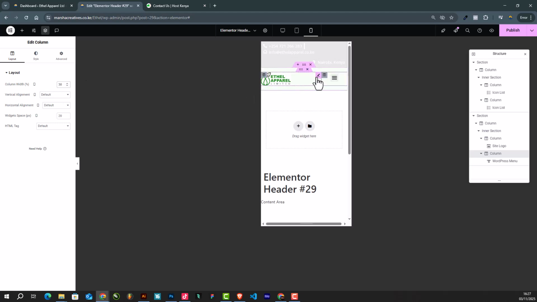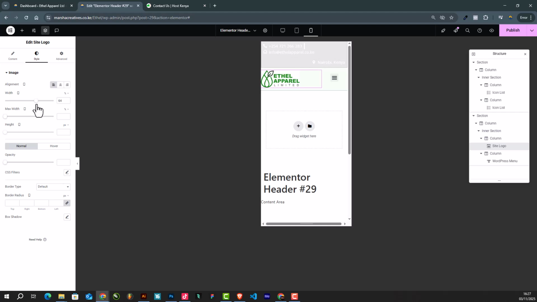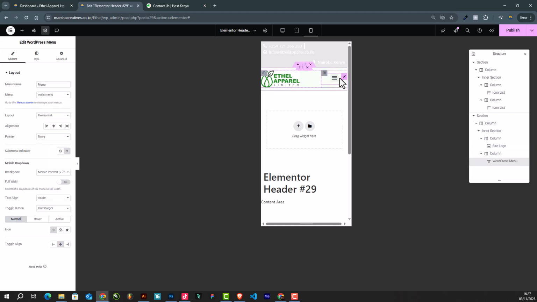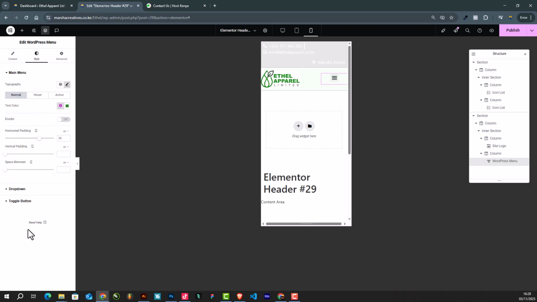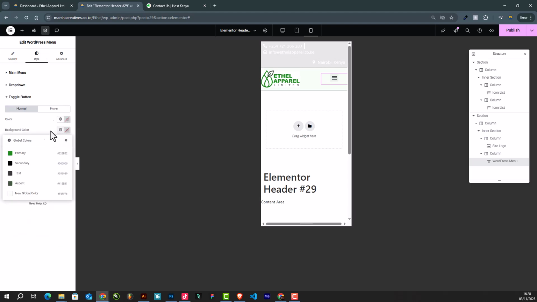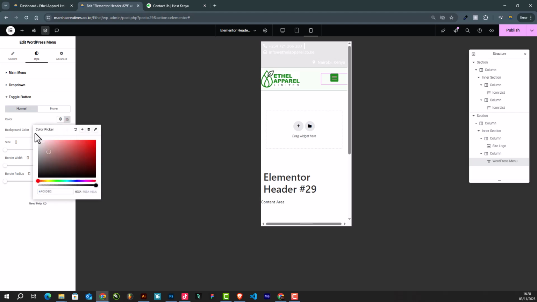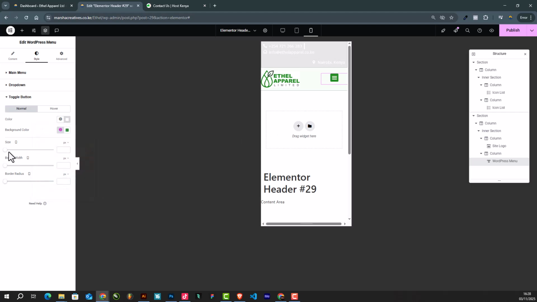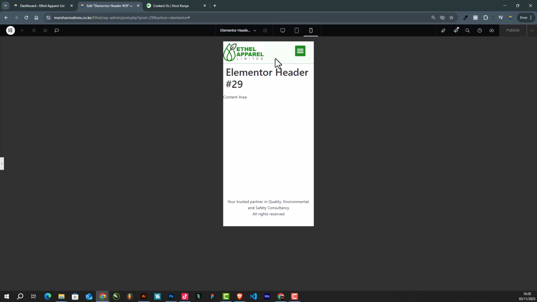Okay, so now we have our logo over here for the mobile. Let me just click on it, go to style, and try to increase the size a little bit to something like that. Then go to this. What we want to style is this toggler button, the button that someone presses and the menu scrolls down. So that's called a toggler. Go to style, go to toggler button. Let's make the background green, and let's make the color white. And we can increase the size of it a little bit like that. So if I close this, you see that is how our menu is going to look for the mobile.